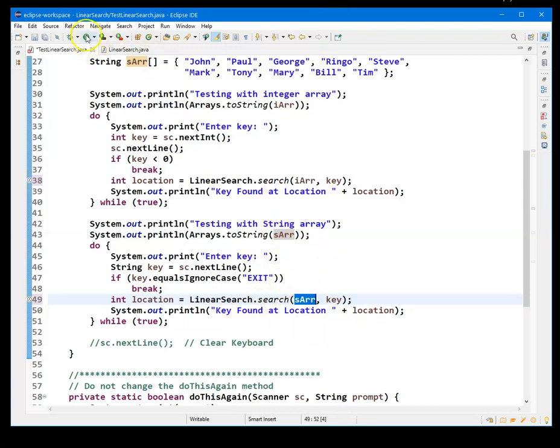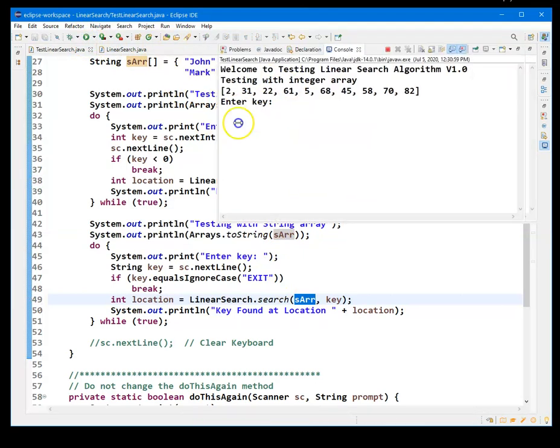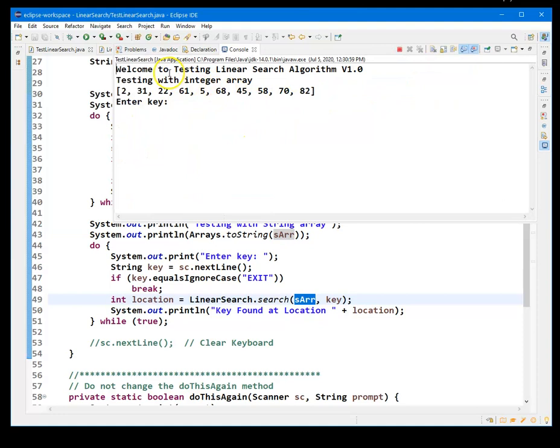Let's run this thing. Okay, here's my key. Let's push it over here a little bit. Integers, testing with the integer array. This is that Arrays.toString that you get for free out of the JDK. So I'm going to type in the number 22. That key is found in location 2. 0, 1, 2. Yeah.